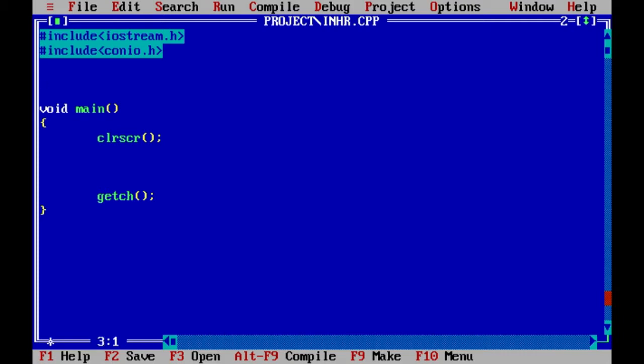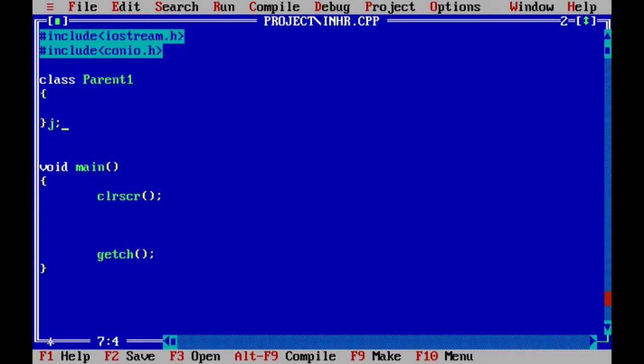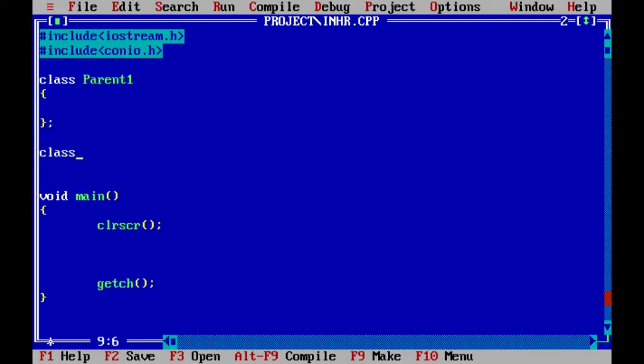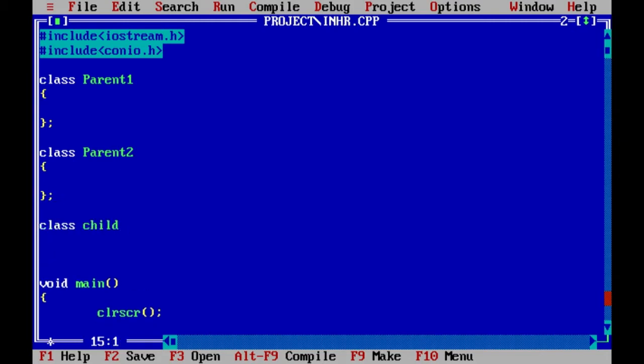Here, as I told you, we'll create multiple parents. So let's say I'll create one class over here, class Parent1, and the content I'll write afterwards. I'll just create class Parent2. These are my two classes, and I'll have one class called Child. So these are the three classes. Parent1 and Parent2 are the parents of Child, so basically Child is inheriting something from Parent1 and Parent2.